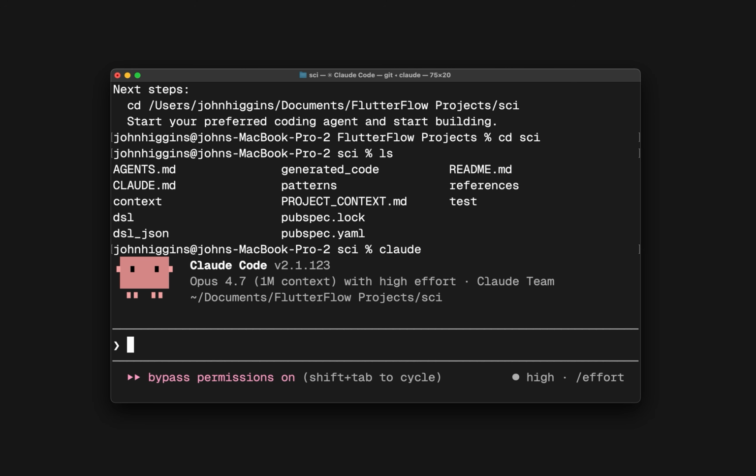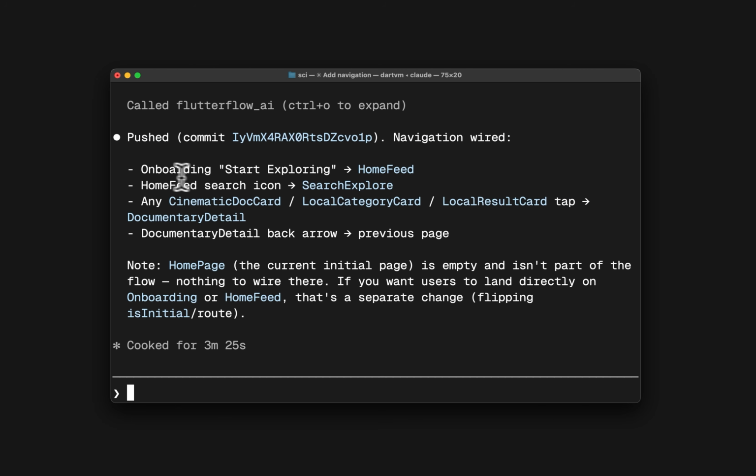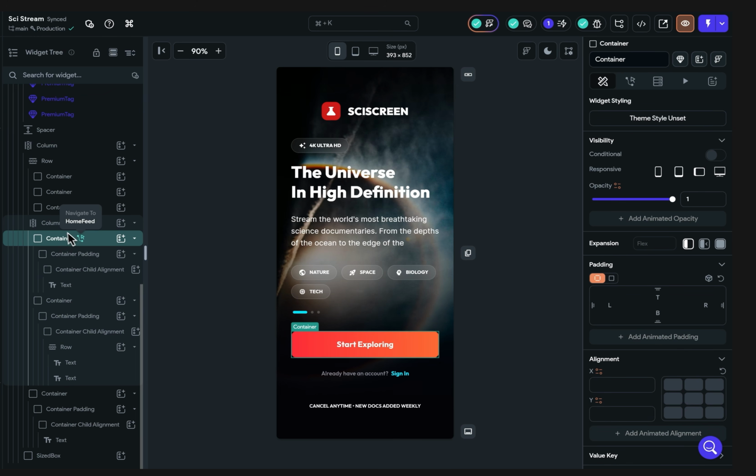So let's say we want to add navigation. Claude is asking a follow-up question about what precisely I want the navigation to do. I just want a simple navigation right now, so I'm going to say implement A. Okay, this is all done. We've got some navigation added to the onboarding page with the start exploring. Let's go take a look. So we're on the onboarding page. We've got the start exploring button, and beautiful.